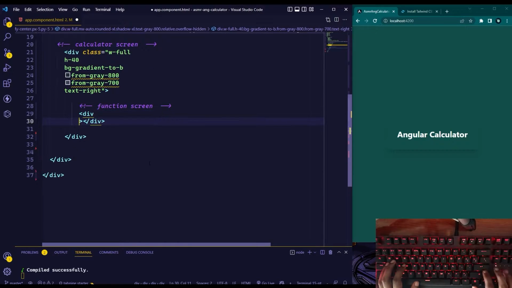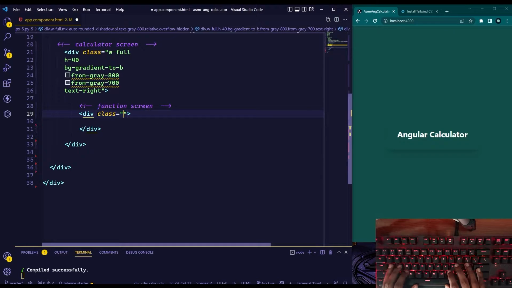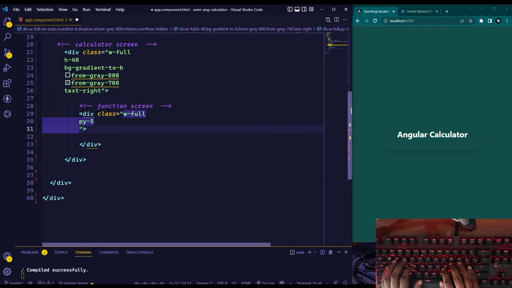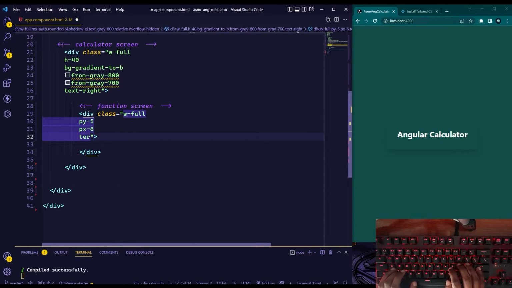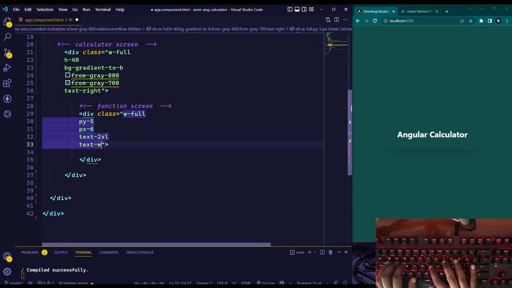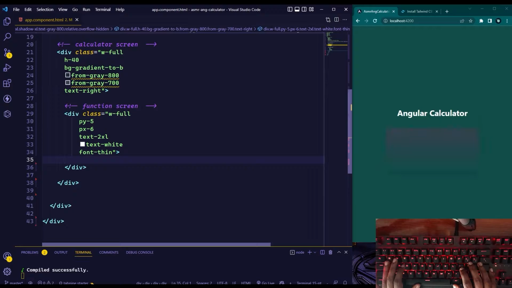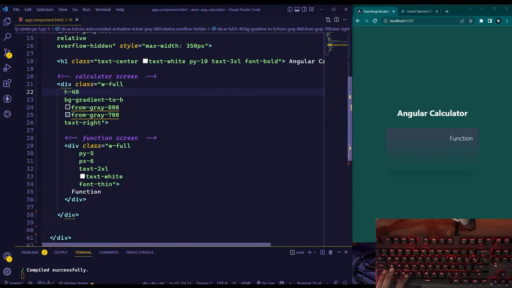Next, the function screen. So again create a div and these classes: w-full, py-5, px-6, text-xl, text-white and font-thin. Now inside this div add this text for now, function. Later we'll make this dynamic, right?